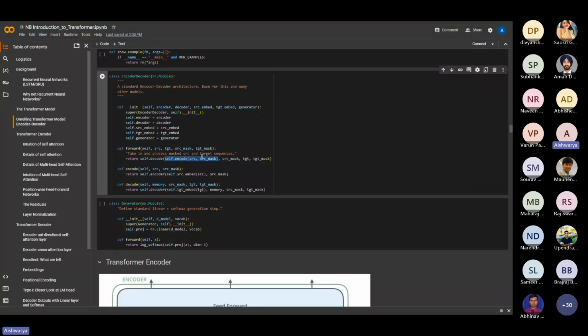So we have that along with the source mask, because that is similar, masking will be the same propagation. And we also have this target, which is actually the output, which is taken as input to the decoder part, and the target mask. So this will be passed as input to the decoder module. And this whole thing will be one forward pass of the encoder decoder block. That's the whole transformer module.